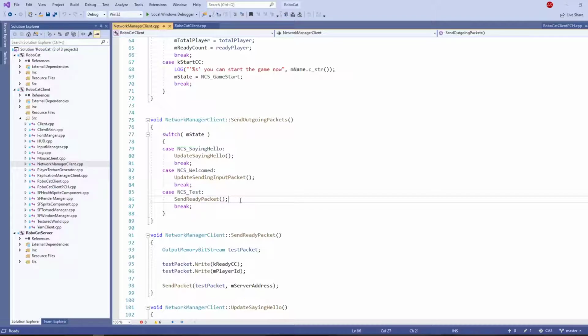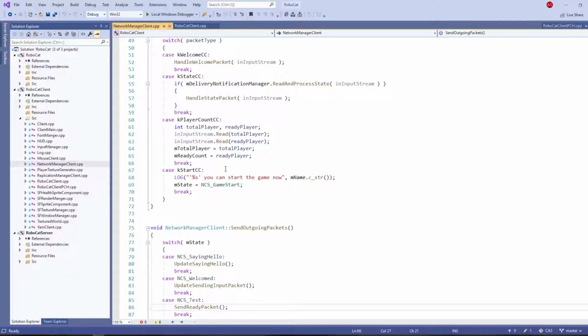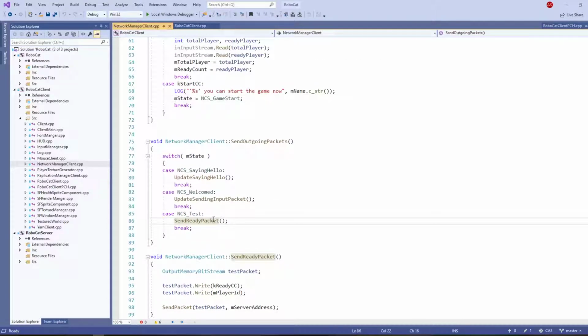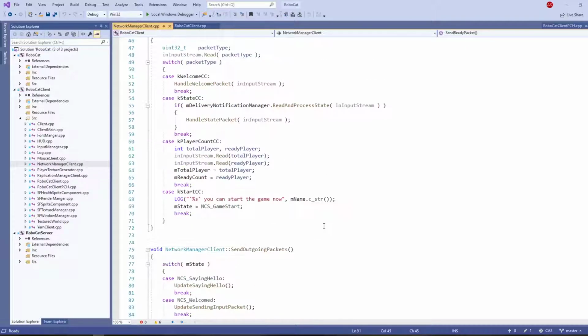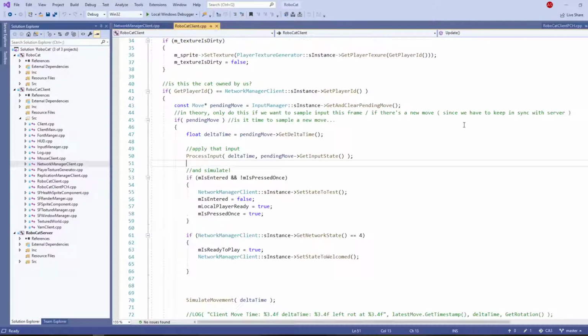When that happens, the server will send back a packet to all the clients saying, okay, you can play the game now. The client handles that and lifts all of those restrictions on movement and shooting, and then the player can play the game. Now to go into a bit more detail, we can go to the RoboCat client.